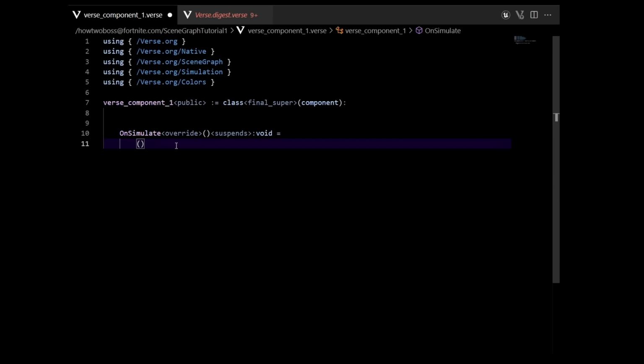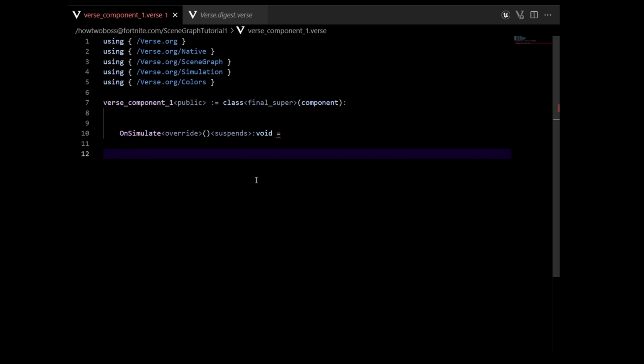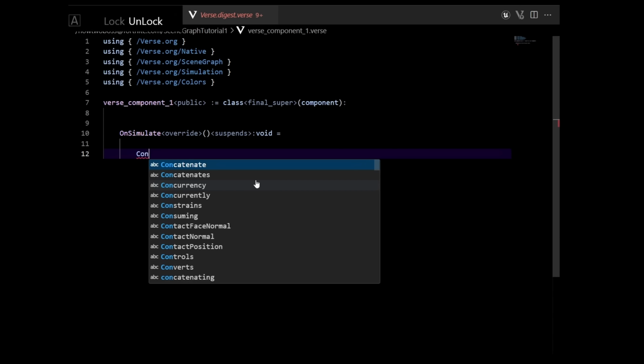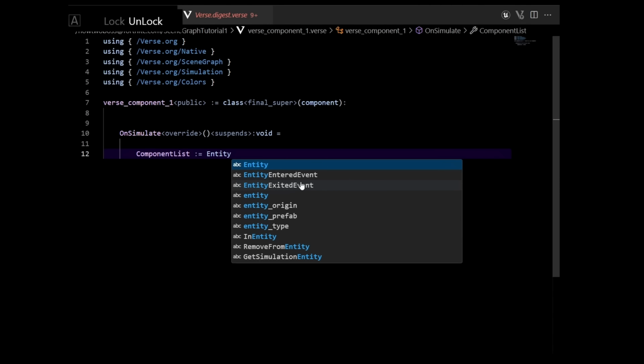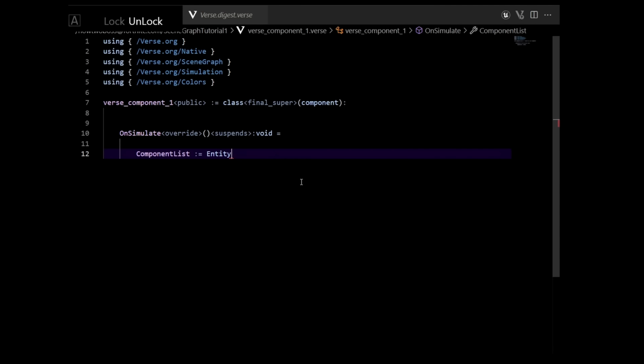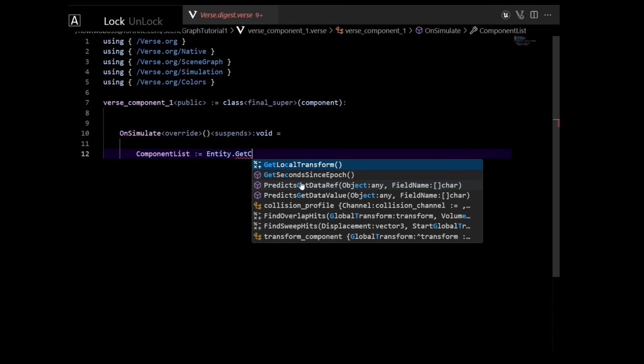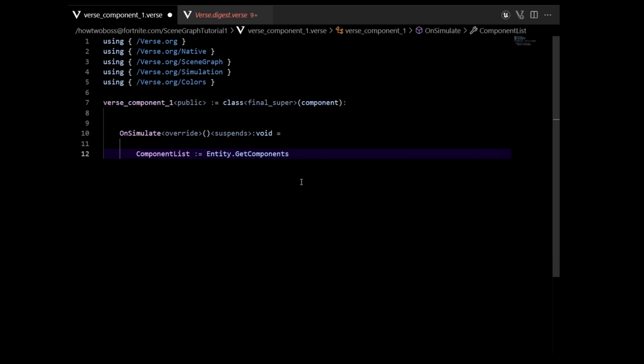Alright, so back to this. Let's say I wanted to find every single component inside of my entity, so I can get them all into a nice little array, and I can do whatever I want with them. The way you can do that is, firstly, we want to make an array, so we're going to call this our component list. We're going to equal that to our entity, and we're going to use an inbuilt function called get components instead, not get component, get components. And then we'll do brackets.